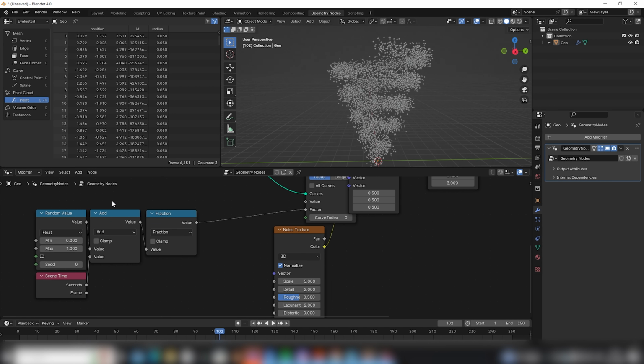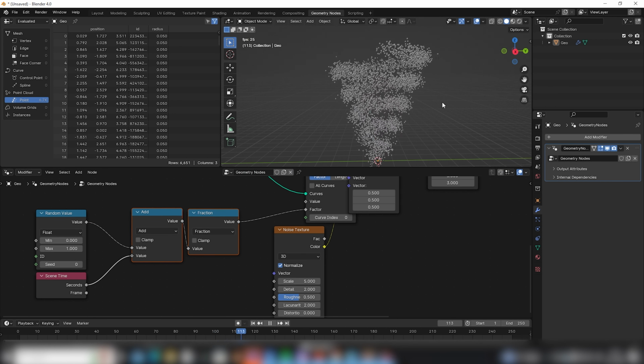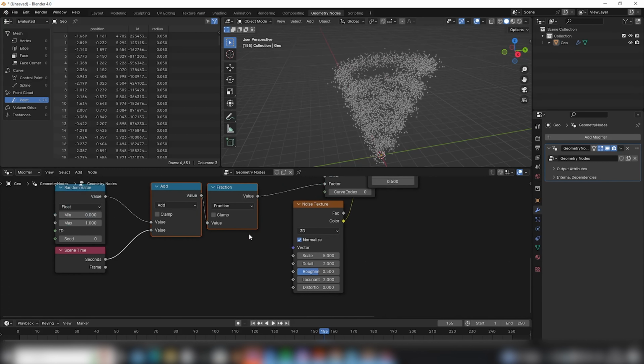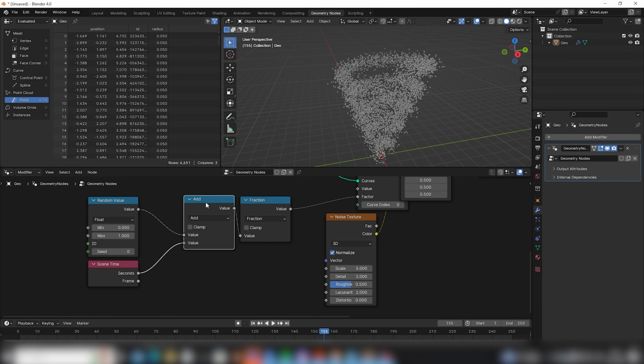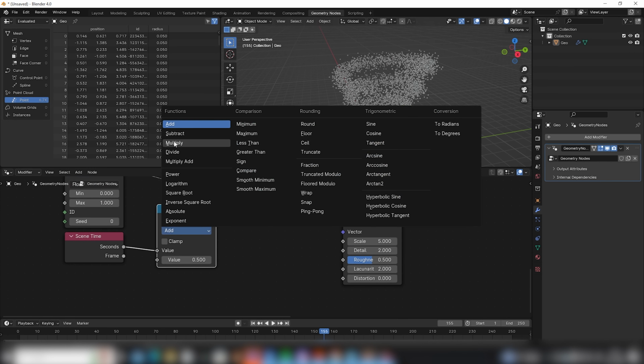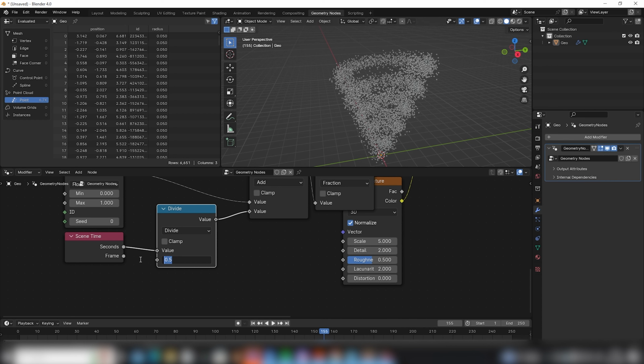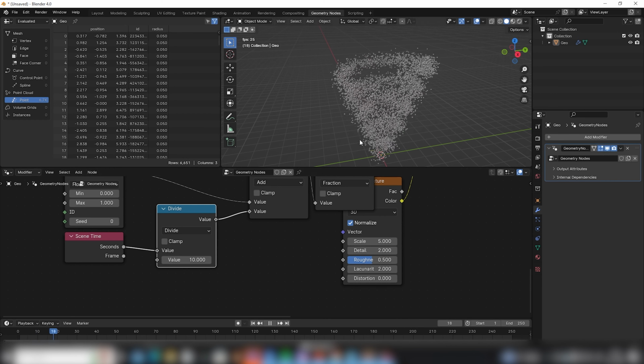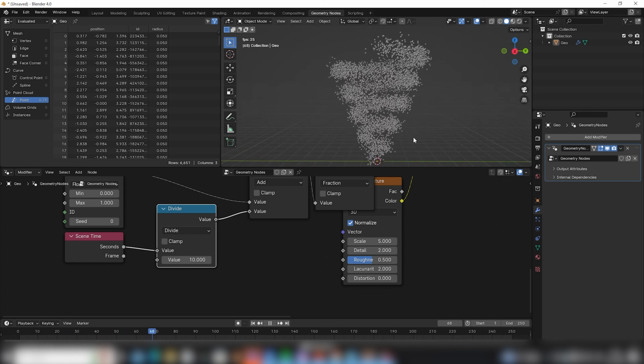If you want to make this slower, like if this is too much movement for you, you can just duplicate your add node and put it between the scene time node and the add node, and put this to divide, put the value to something like 10. And now you can see we have a really nice constant flow.